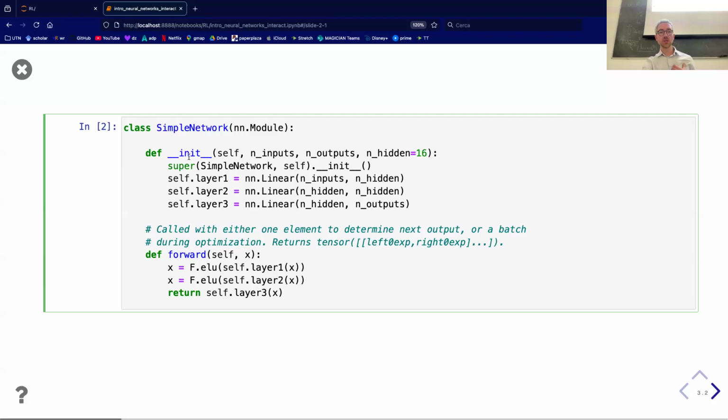In the constructor, we create all the linear parts of the network. First of all, we take as inputs the number of inputs, the number of outputs, and the number of neurons in the hidden layers. By default, I set that to 16, but you can specify a different value when you create it. With this line, we call the constructor of the parent class, which is nn.Module. We always need to do that.